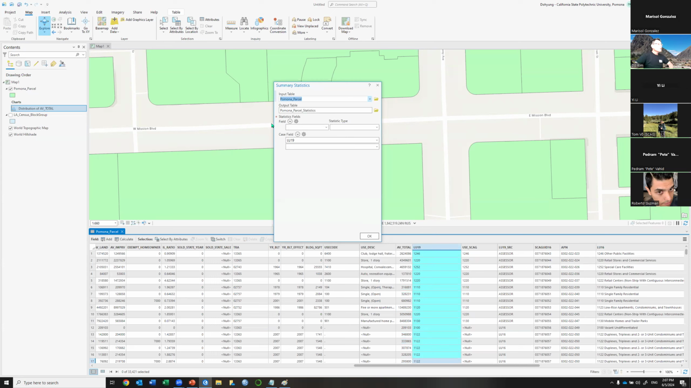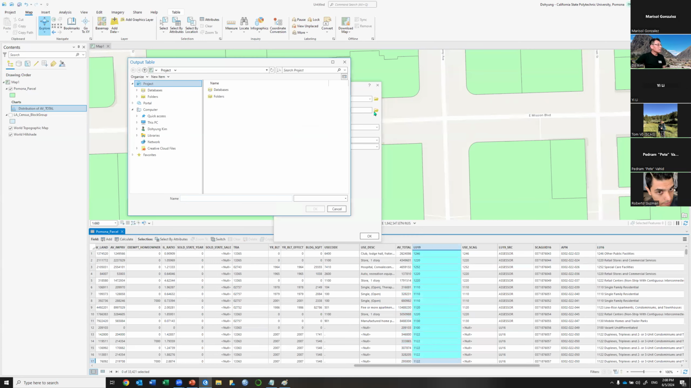Then the first box points out this table, Pomona parcel. The second box asks you to save the output. In this case, the product of this process is a DBF, a database table, a standalone table file. So you may want to give a name to that output file.